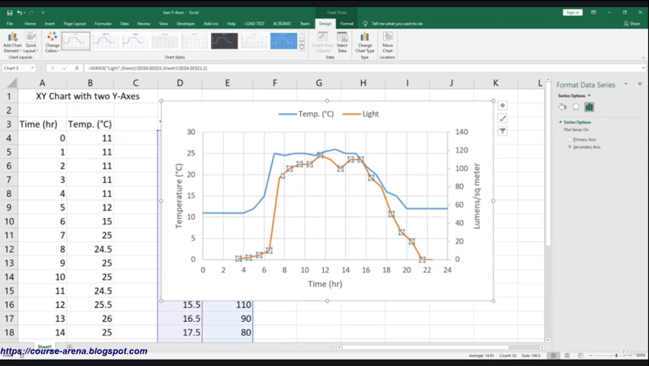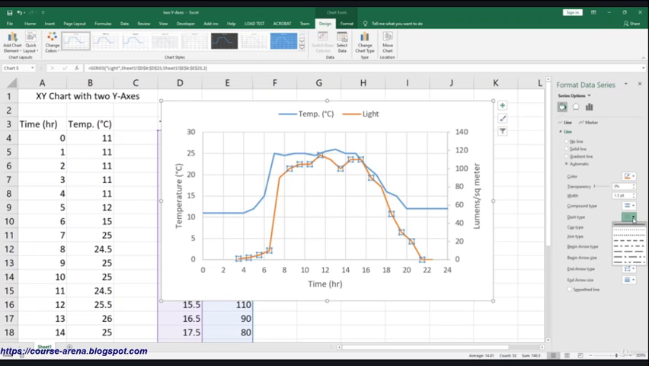So choose this curve, go to the fill and line button here, and for the dash type, let's choose this square dot dash type. And now if you plot this graph on a non-color printer, you will still be able to distinguish the temperature data from the light data.